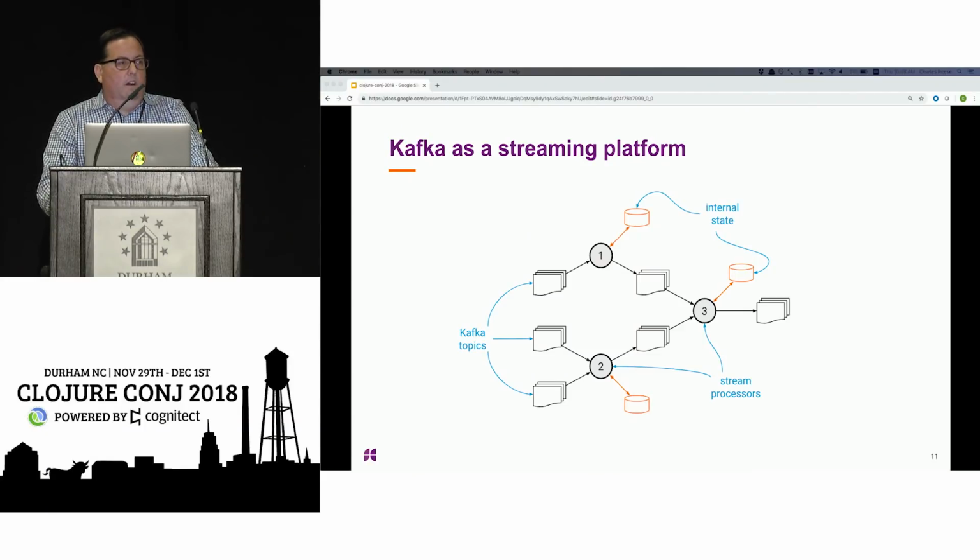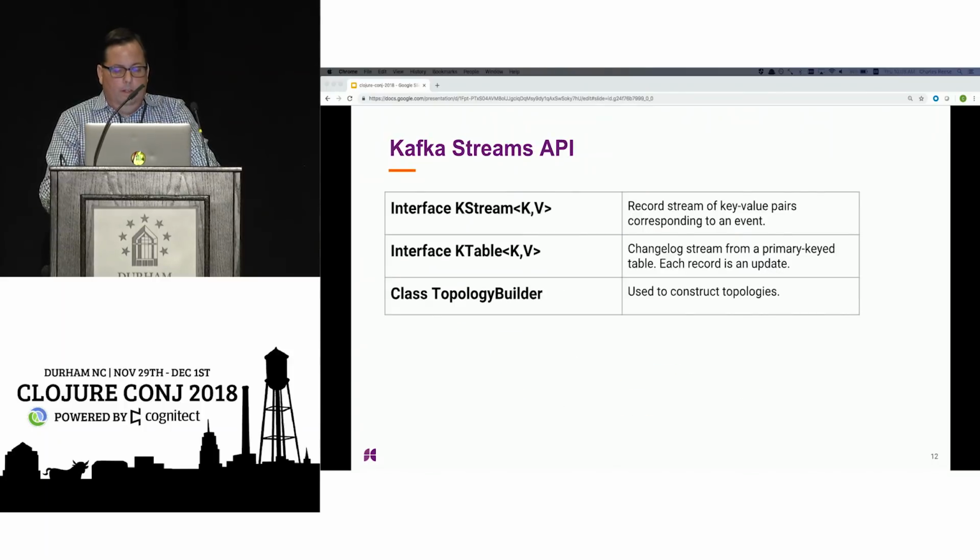Now, this used to be hard, or hardish, but recently it's become much easier because now we have the Streams API. And this is actually part of Kafka itself as a library. So this API is relatively new. It's only been around since about 2016. I want to take a look at a couple of the interfaces. An important one is a K-stream, and it's a record stream of key value pairs that corresponds to an event. So this happened. I have a new recipe, or what have you.